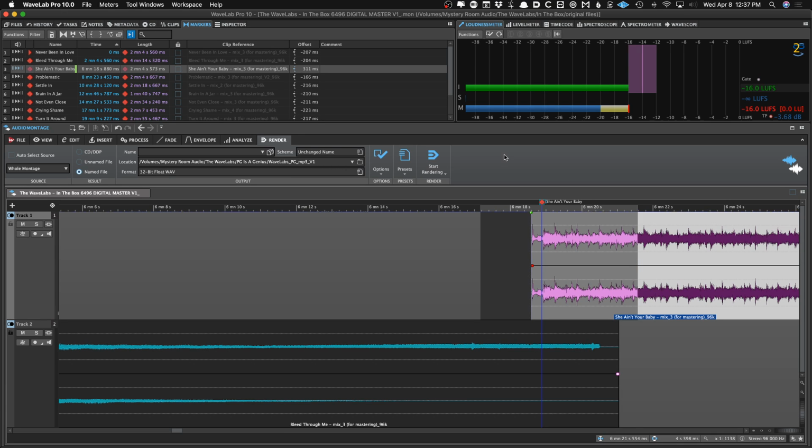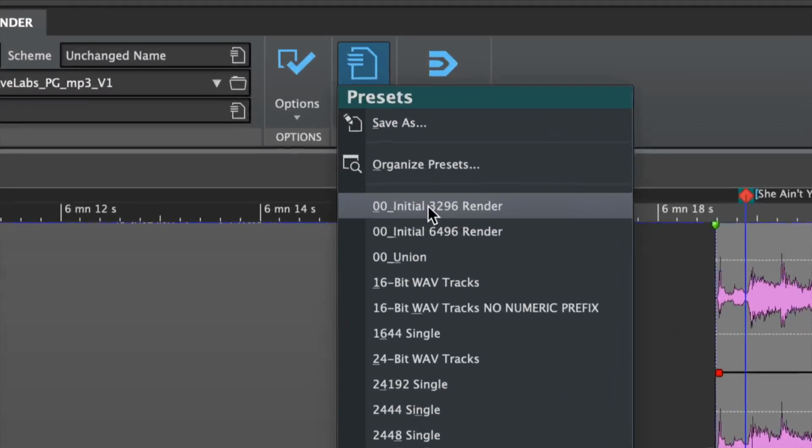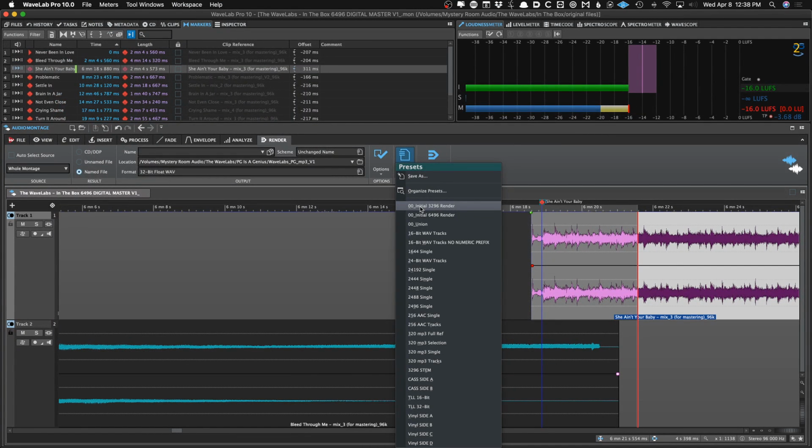So this is where I'm going with this. I'm going to render a full file at 32-bit floating point, 96. And even though WaveLab is processing at 64, the sample rate converter I like to use is still limited to 32-bit float, so nothing to lose sleep over. But I'm going to render a 32-bit float wave of this whole session, this whole montage, at 96K, which is the native sample rate that it's at. So I just use the first option.